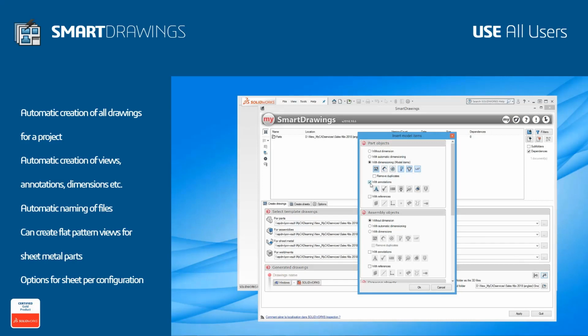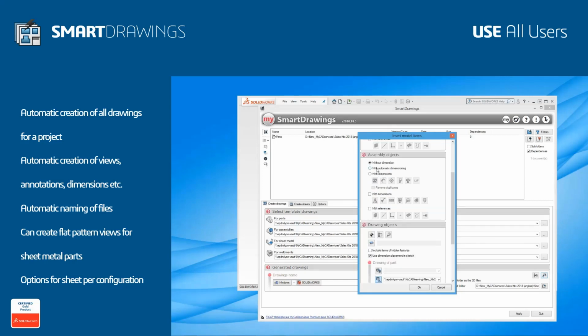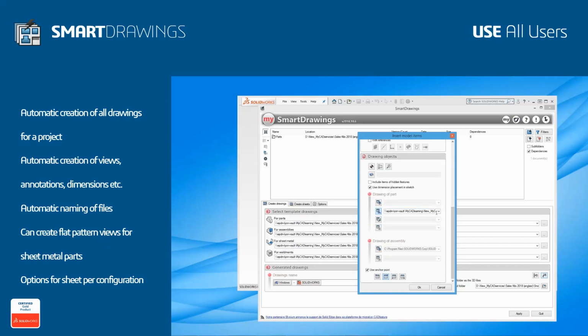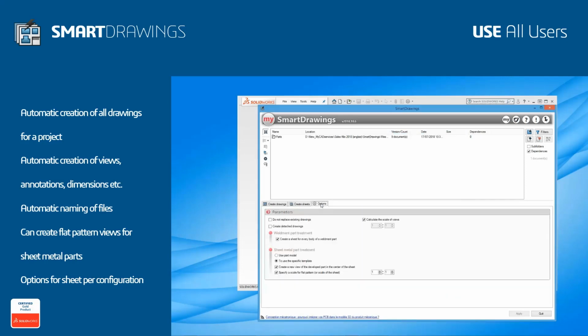Select what you would like to include using options similar to the SOLIDWORKS model items and also add BOM or cut lists. You can even specify scaling options. Then just run the tool and all the drawings for the files selected will be created. This can be a great time saver if you have numerous drawings to create.